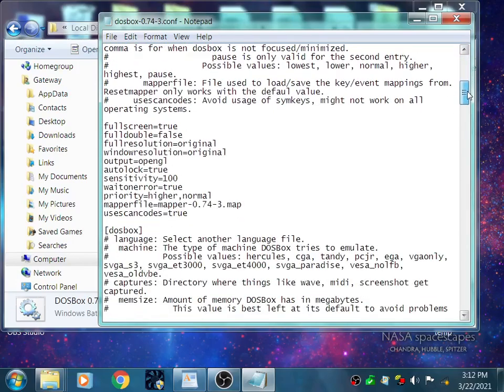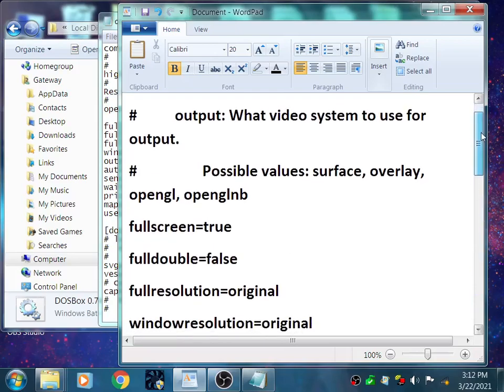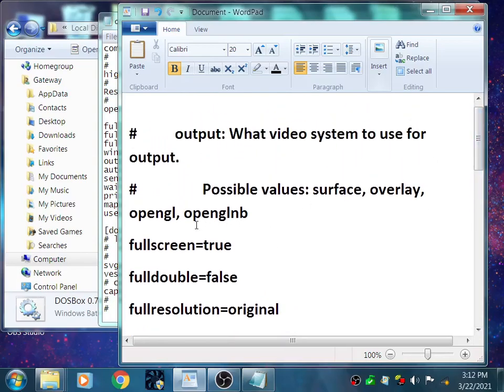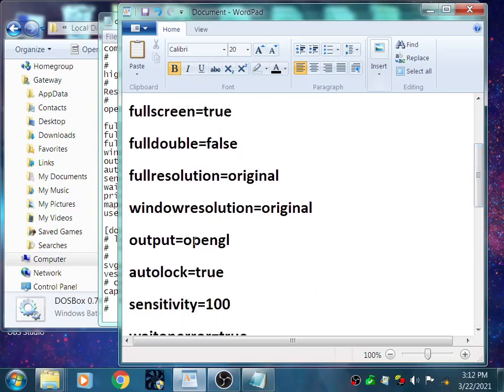If you scroll down, all these settings are right here. I'm going to zoom in on that for you. I changed it to fullscreen equals true, and here are your possible values for output. It says right here, possible values are surface, overlay, OpenGL, OpenGLNB. So if you put OpenGL like I did, it'll work with OBS pretty well. You could try original here, or some of the other ones.